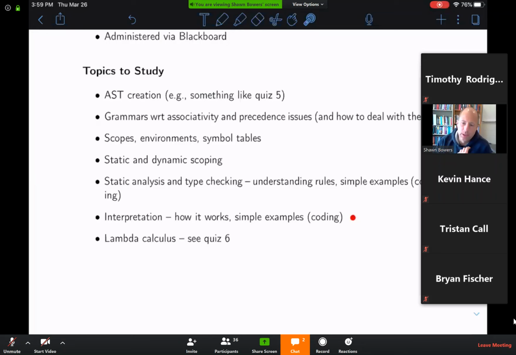Okay, and then similarly for interpretation. So that's homework 6 and homework 7. So I expect that you now have a good sense of what's going on in an interpreter, or at least in a pure AST interpreter. And then probably the way I would test that would be through some maybe simple kind of coding parts. And then lambda calculus. So that's kind of the newest topic. So quiz 6 has some lambda calculus on it. So some stuff kind of like that.